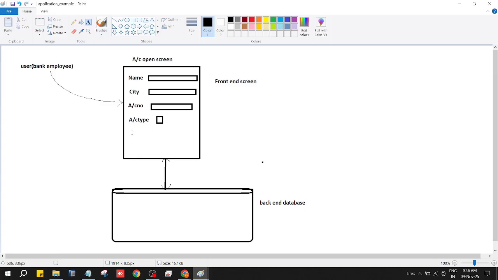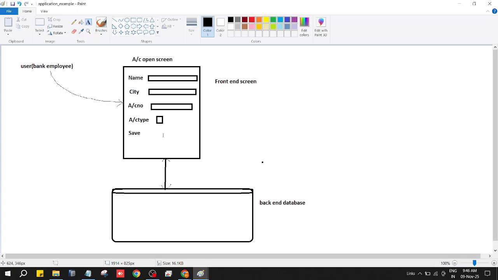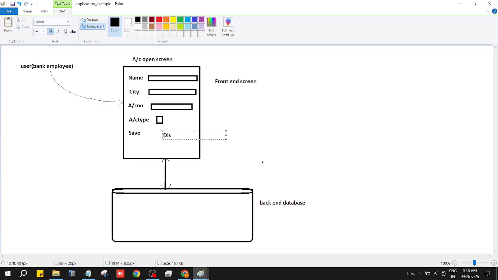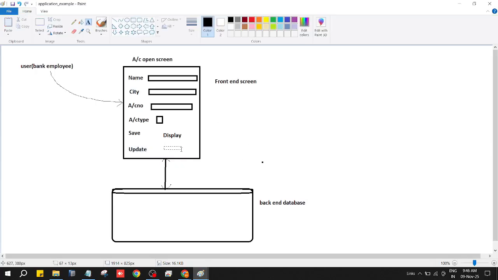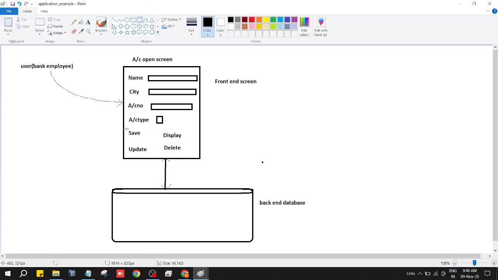Here we have four buttons also. One is the save button. Second is the display button, the third one is the update button, and the last is the delete button or exit button. Delete is a negative activity, but okay, we'll keep it. So four buttons are there, all separate buttons, in separate colors as I'm writing. We call them push buttons or command buttons. This is called a front end screen and screen designing.